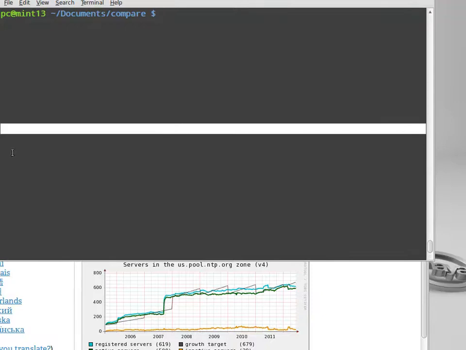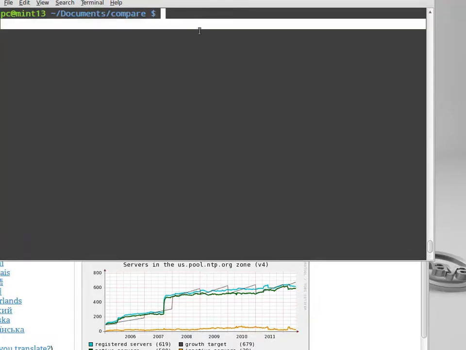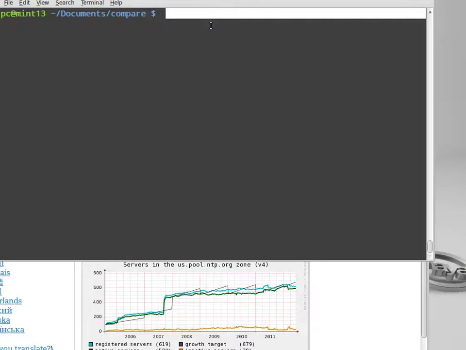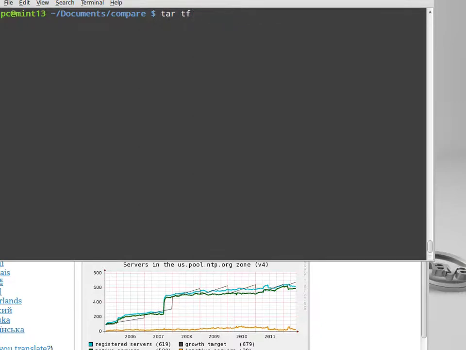Okay, what if I wanted to look at the contents of that file? It's gzipped. Do we need to do anything differently? T for list and F for file, gzipped.tgz. They're the contents. Okay, so we've got our gzipped file.